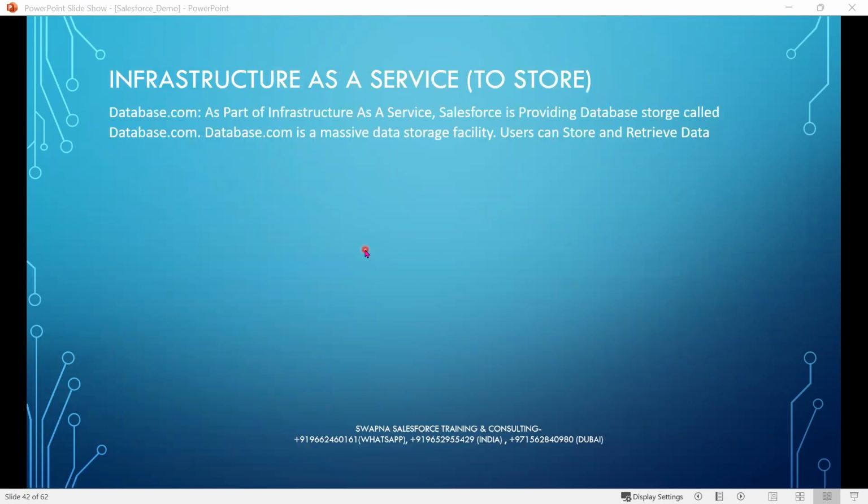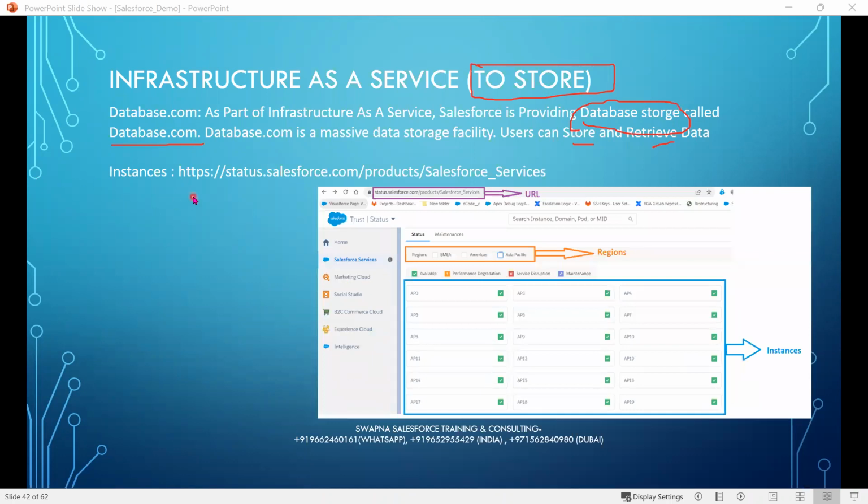Infrastructure as a service in Salesforce is to store. We use it to store. And as part of infrastructure as a service, Salesforce is providing the data storage called database.com. Database.com is a massive data storage facility. User can store and retrieve the data. So where is the data stored? Salesforce data is stored in database.com.